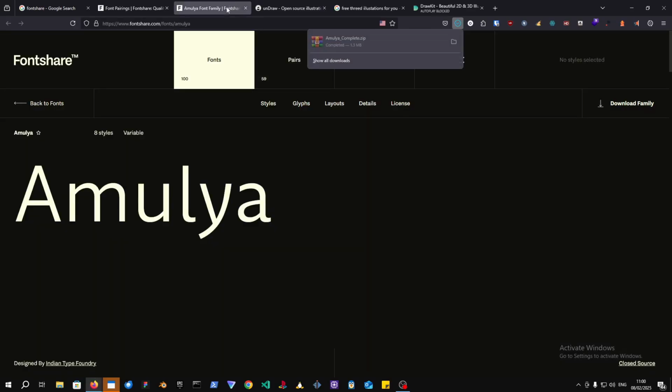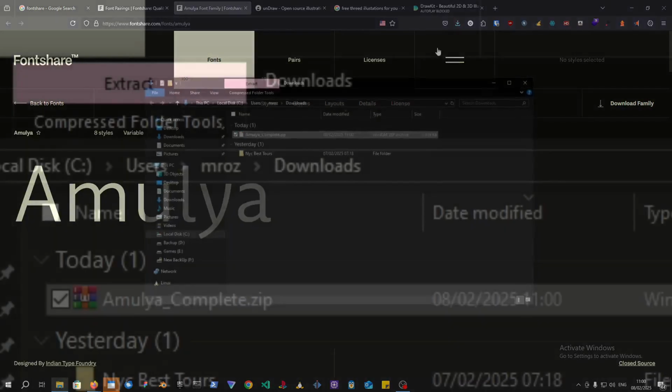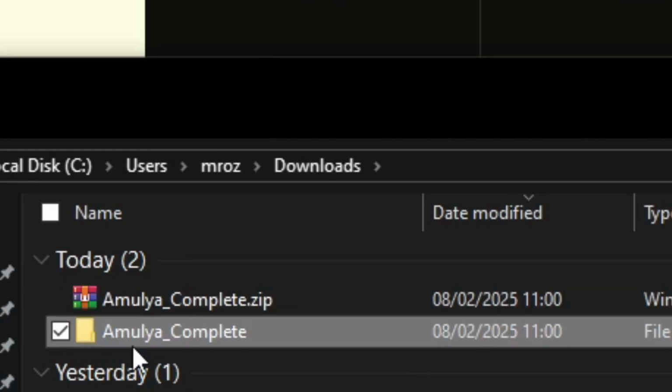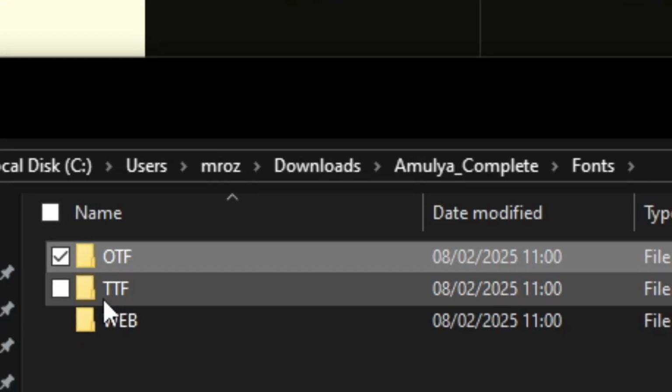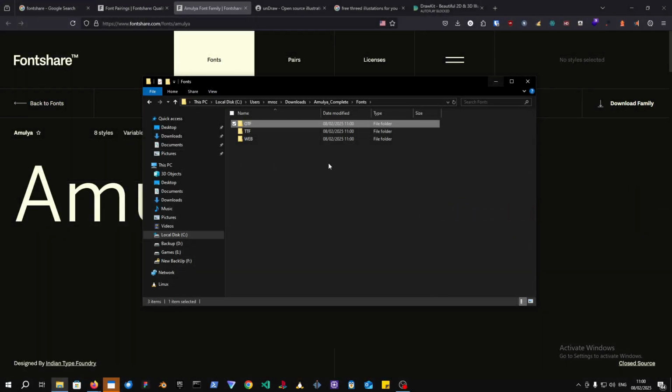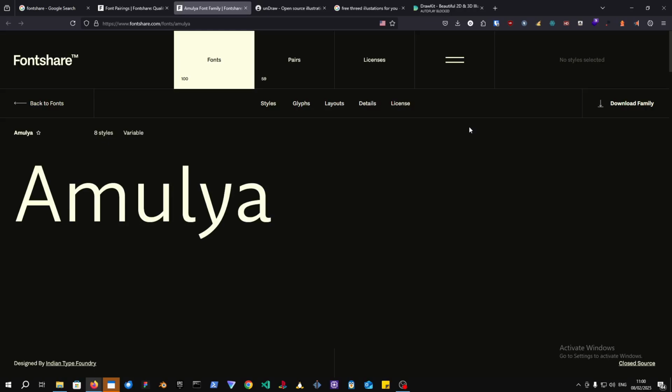It gives you a TTF file or the WOFF file, so that is pretty cool. Extract that, and inside there you're gonna find the OTF, TTF, and the web. So you can use that file basically wherever you would like. So that is in terms of fonts.